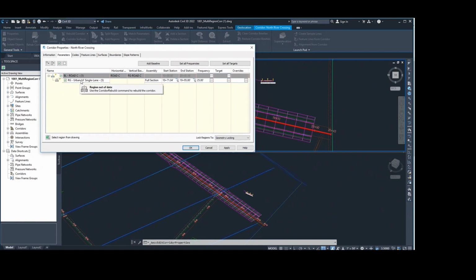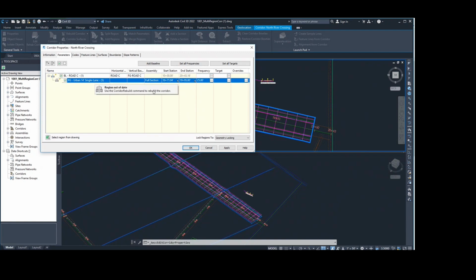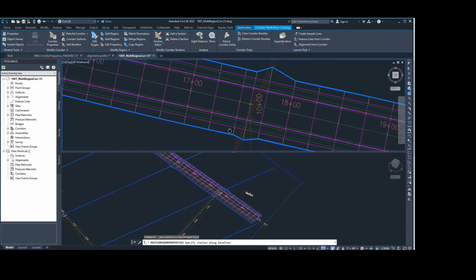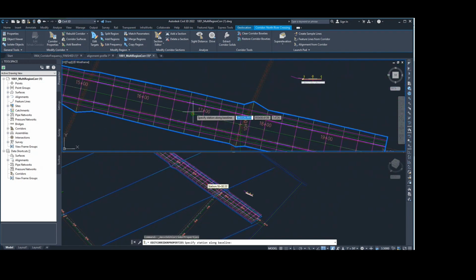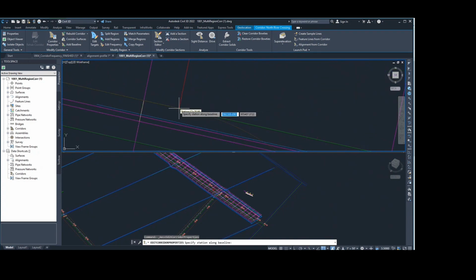You can see that you have one corridor here. This is the assembly. You can change the assembly. We have some assemblies here. You can change the start station by going to the drawing. You can change the end station. For example, we can change the end station by clicking on here. And for example, I want to end this corridor here at the start of the curve side.